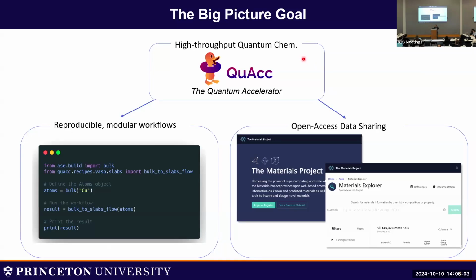And so one way in which I've been working on doing this is through the development of a code, which I call quacc for short, or the Quantum Accelerator is the full name. And this is mainly for doing high-throughput quantum chemical calculations, but also we have binding calculations in there. We have more recently the machine-learned force fields in there as well.